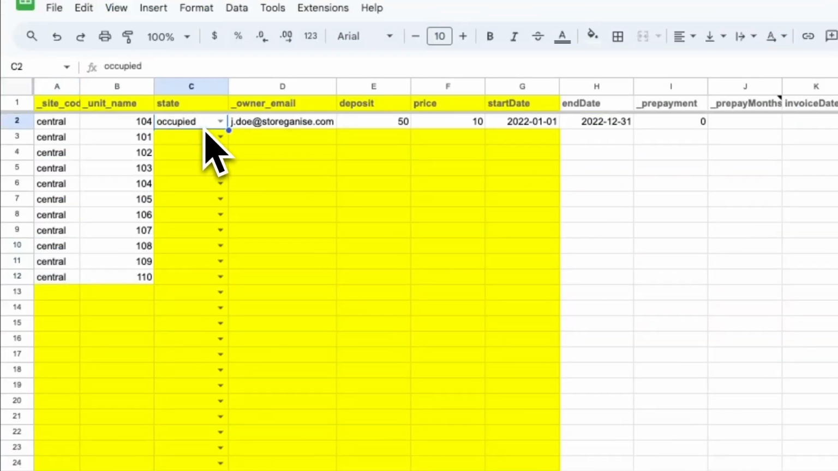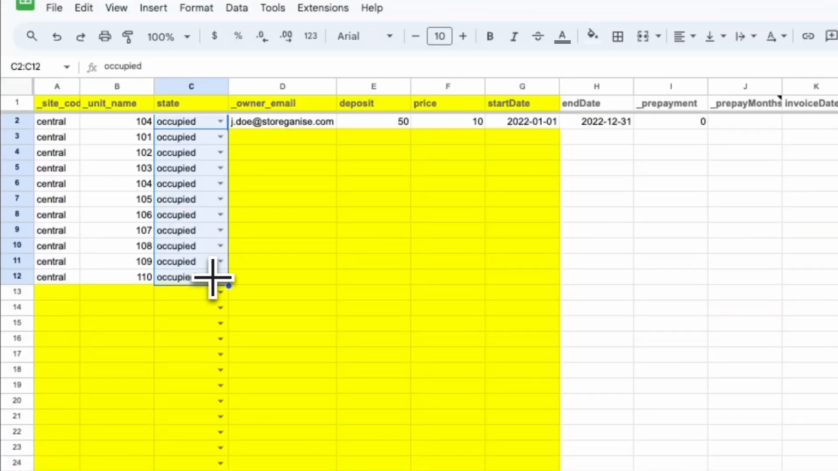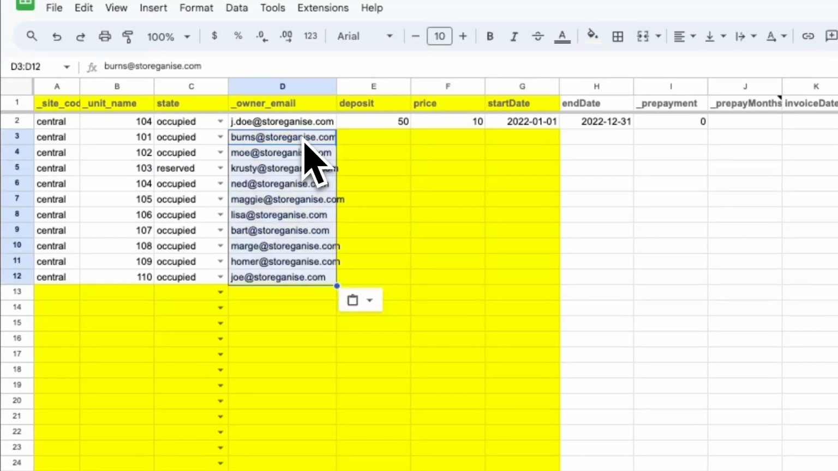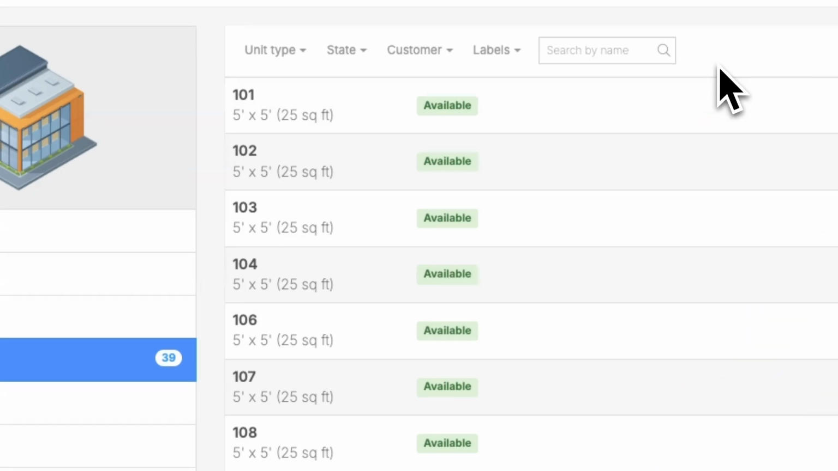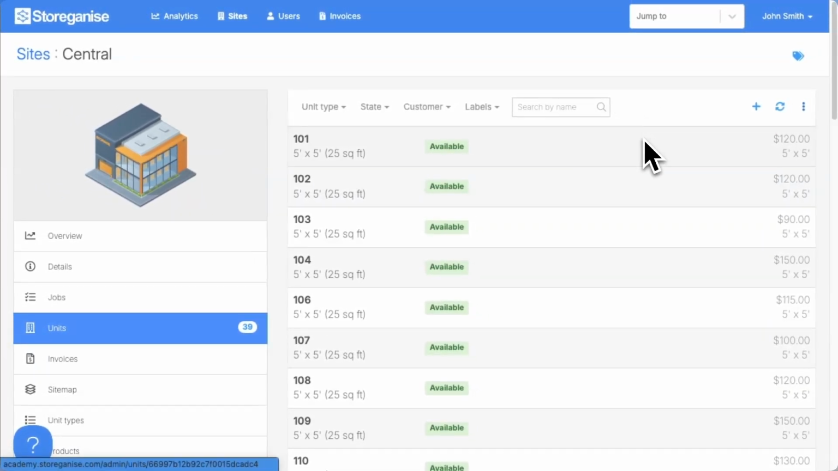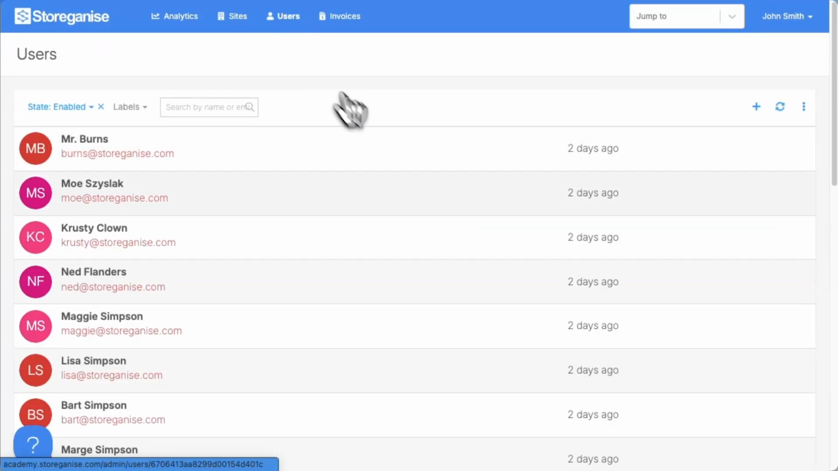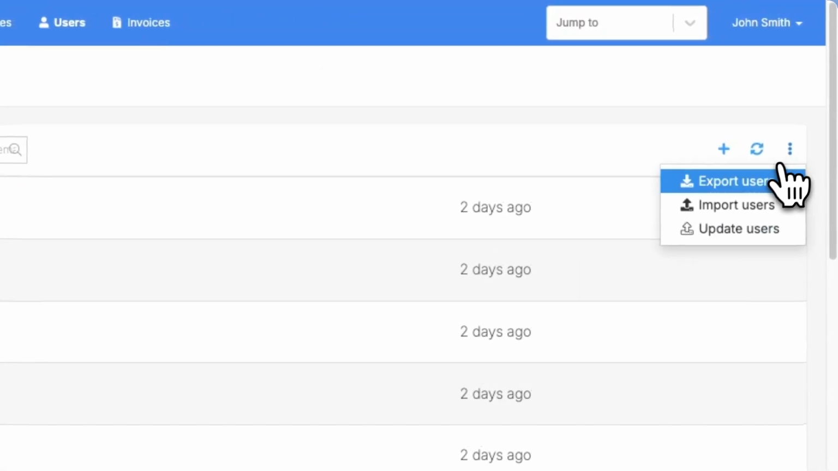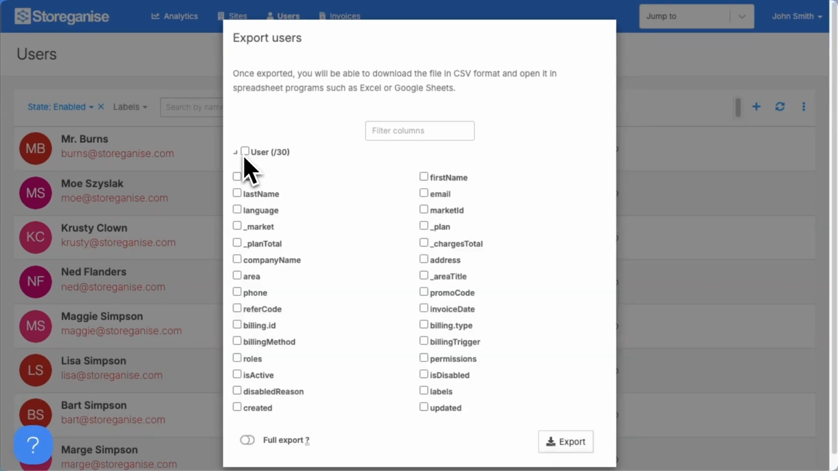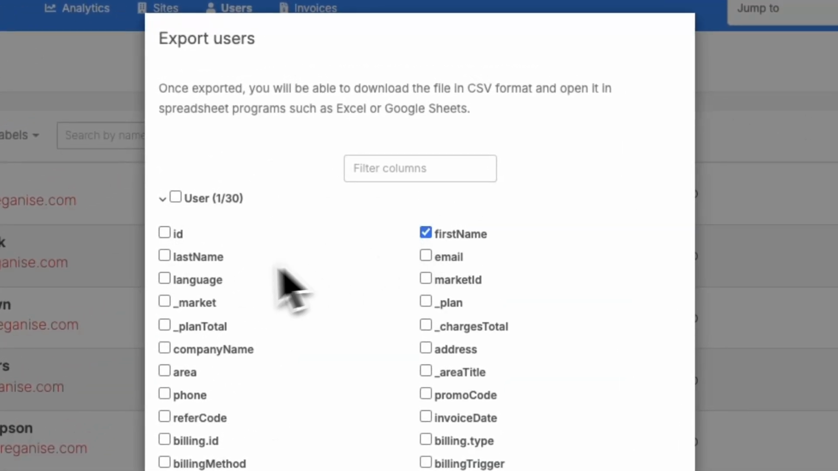In the State column, choose Occupied for customers currently renting the unit or Reserved for customers with upcoming scheduled move-in dates. The Owner email field is where you'll enter the email address of the customer, which must match an existing user profile in your Storeganise account. Just like with units, you can export a list of all users from the Management portal to verify email addresses if necessary. This is done by navigating to the Users page and exporting the email data point. Including their first and last name is also helpful for identifying the correct customers.